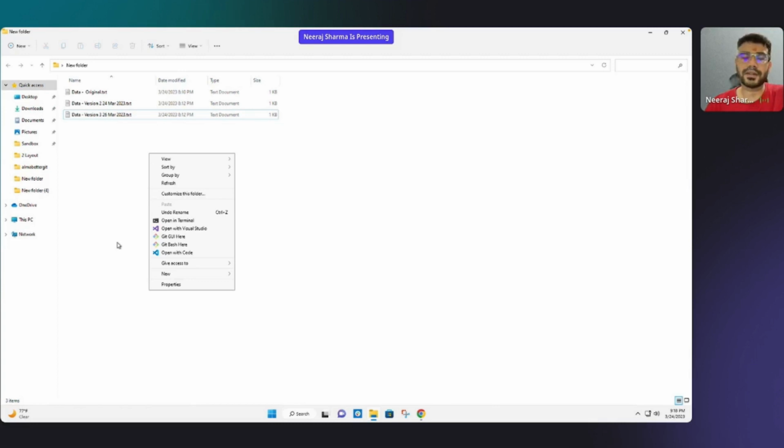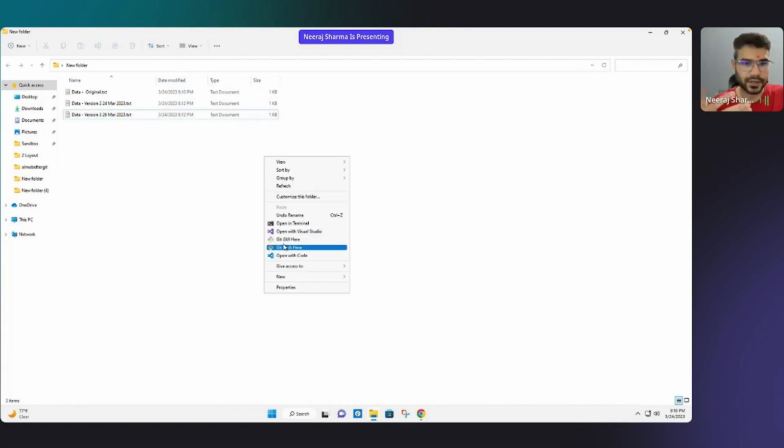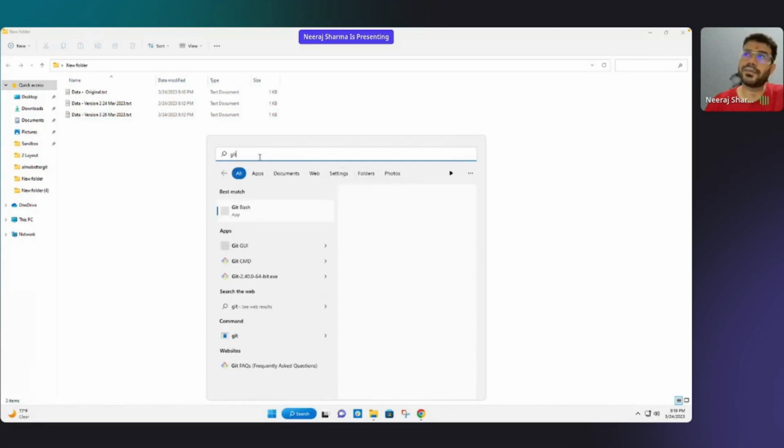So once you have done the installation, I just want you to confirm that you are having these two options. Then I will tell you more about it. We should be able to see Git GUI here and Git Bash here. If you're not able to see them, simply search in your system. If you have Git Bash, we are good.